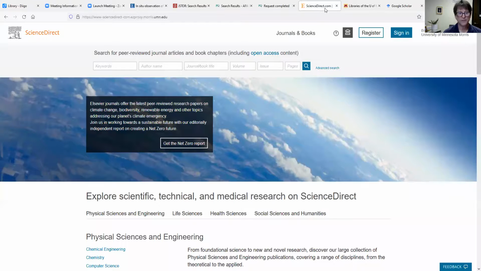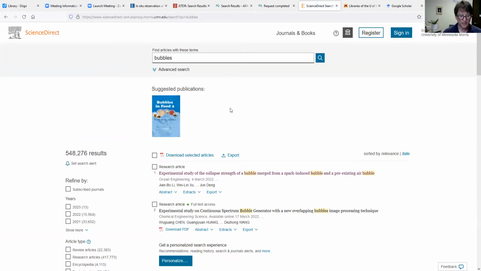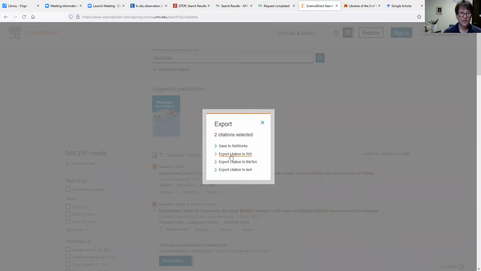Okay, so let's go ahead and I'll share my screen yet again, and let's go into Science Direct. We're still doing our bubble research. From the results list in Science Direct, you can check whatever articles you're interested in, and then that export option is front and center right up there. So I'm going to click on that, and then make sure I choose Export Citation to RIS.